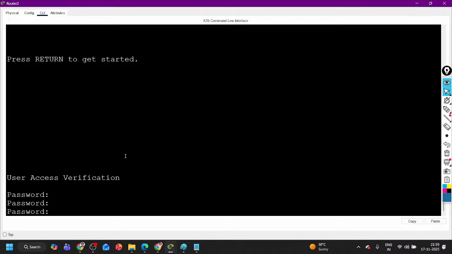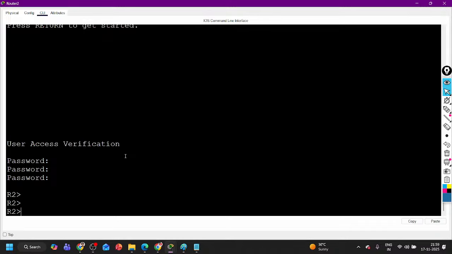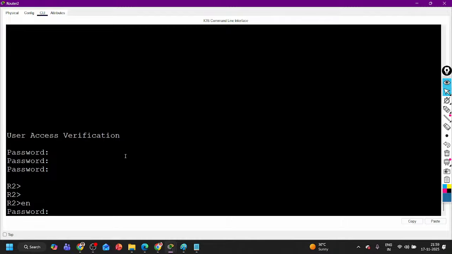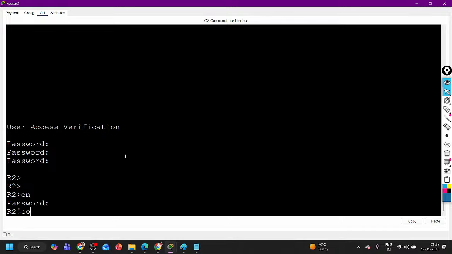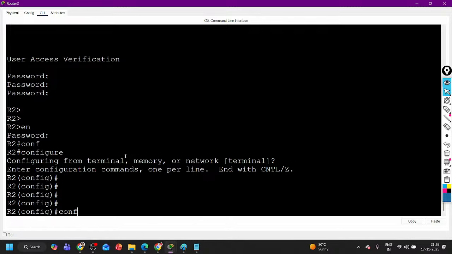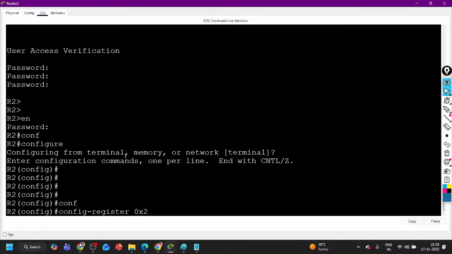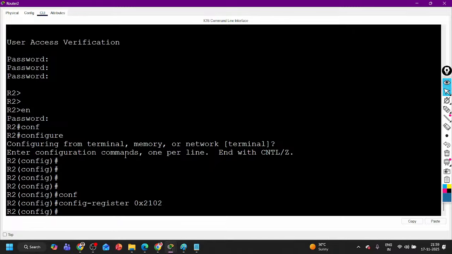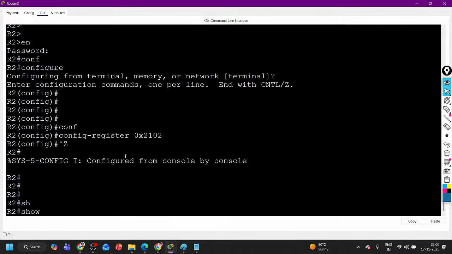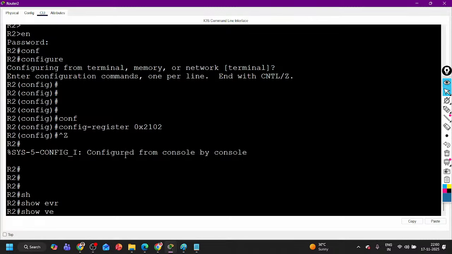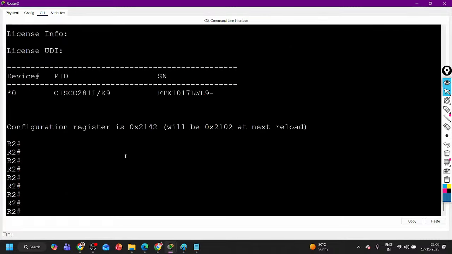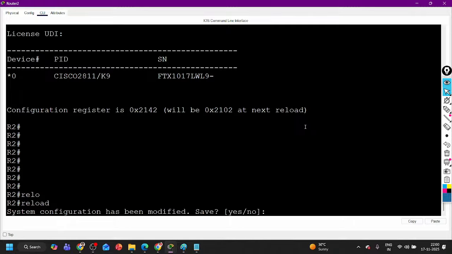Let's try Cisco. Now again I need to change the configuration register number, but this time you don't need to enter ROMMON mode. Here you can do it in configuration terminal mode. Config t and config-register 0x2102, which was the default configuration register number, correct? And show version, let's verify it. It says the configuration register is still 0x2142, but will be 0x2102 at next reload. So now let's reload this router.